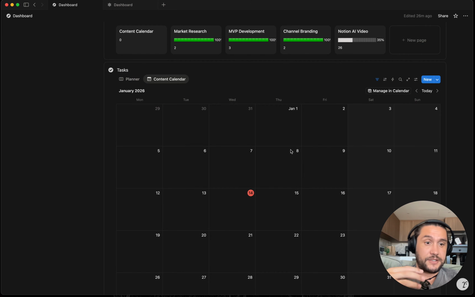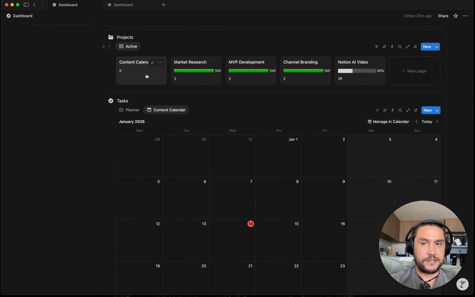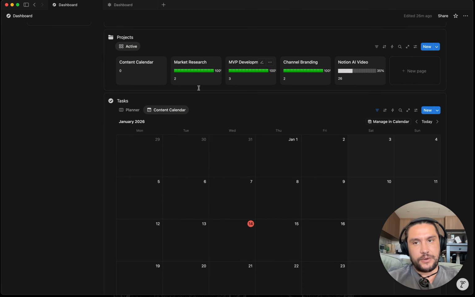So the idea is when we do the prompt, it will get loaded here. It will get linked to a project, in this case, content calendar. And when each piece of content is marked as done, in this case, that would probably be scheduled or published, just like all projects, the progress bar will get updated automatically. And the progress on projects is based on total tasks divided by completed tasks or done tasks in this case.